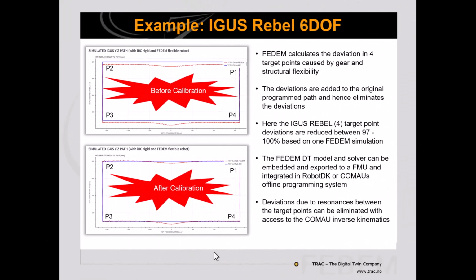This slide shows the accuracy before and after calibration. And I did run a rectangular test pattern that was programmed in IGUS IRC. And this is the kinematic perfect pattern that you want the robot to follow. Unfortunately, due to gravity and flexibility in the robot, you can see that the TCP path simulated in FEDEM is not co-located with the perfect path. There is a deviation. And in this example, I used the deviation in these 4 reference target points to update the joint path in IGUS IRC.